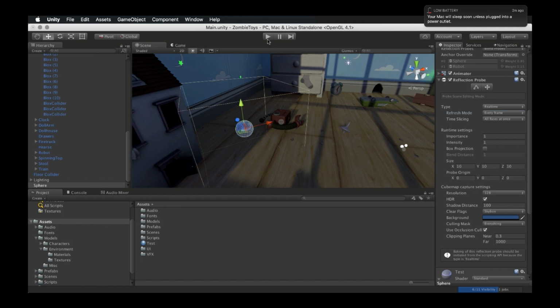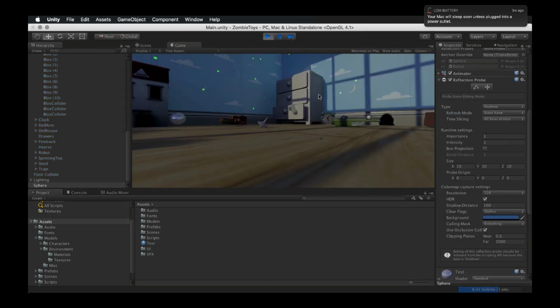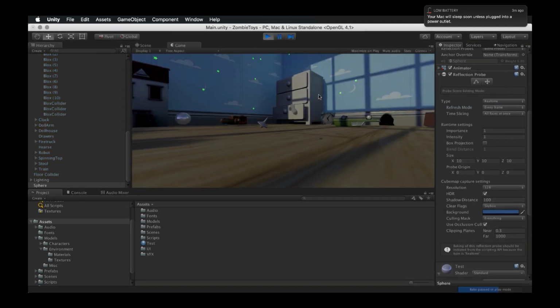Now I'll press play. What we can see is as that sphere moves, the reflection appears to change. We're seeing the shadow change on it, and reflections are changing across the surface of that sphere, because over every frame that reflection is being drawn in real time.